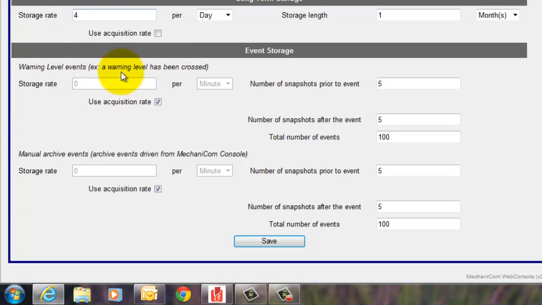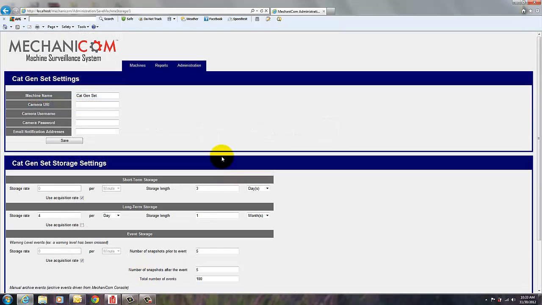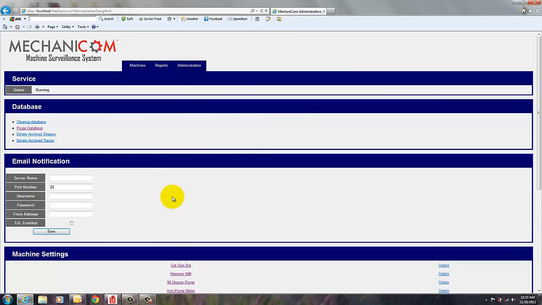Event storage allows you to set the number of machine snapshots before and after a warning level event, and select the total number of events stored. The selection process is the same for manually archived events. These settings are useful because, in the case of a warning level event, you will have trend and trace data accessible showing the data leading up to and following an event.